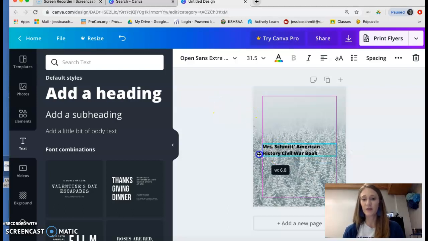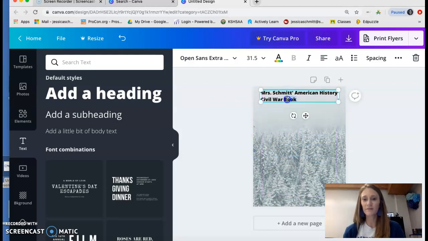Again, if I had more time, I'd probably come up with something more creative. But then again, maybe I'm not super creative. So I'm going to highlight it and make it center aligned. Did you see how I did that right over here? It'll move it to be centered because I want it to be centered.